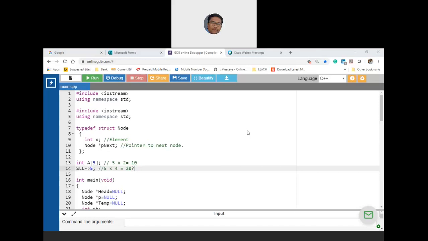Sir, if we don't have those 10 bytes of memory continuously, we can achieve the array in the form of a singly linked list by using 20 bytes of memory, right, sir? Yeah, that is correct. It is serving our requirement.